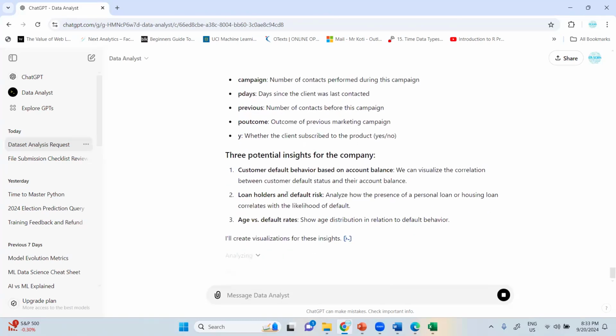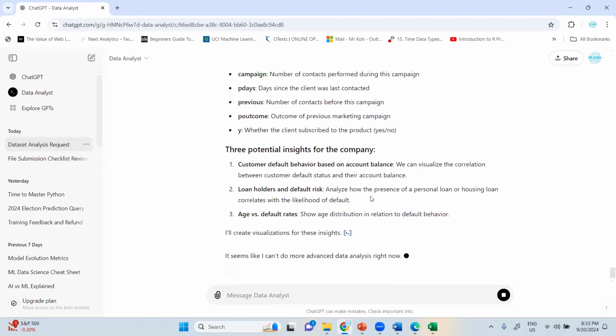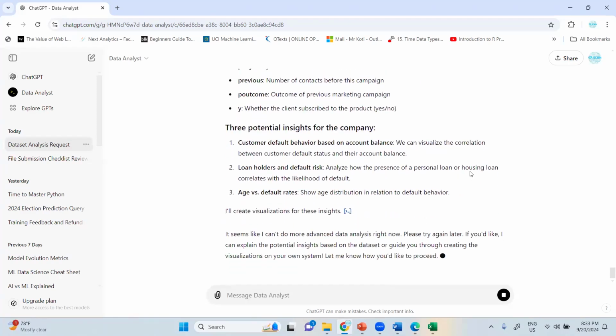Three patterns inside, for the customer default behavior based on the account balance. We can analyze the correlation between the customer default status versus account balance. Loan holder and default risk. Analyze how the presence of a personal loan affects it.